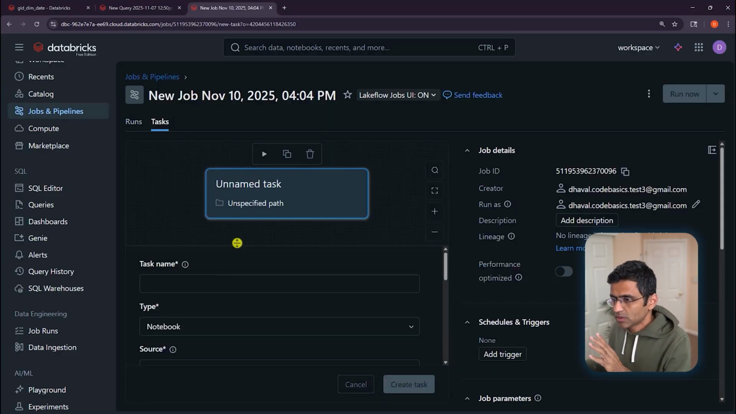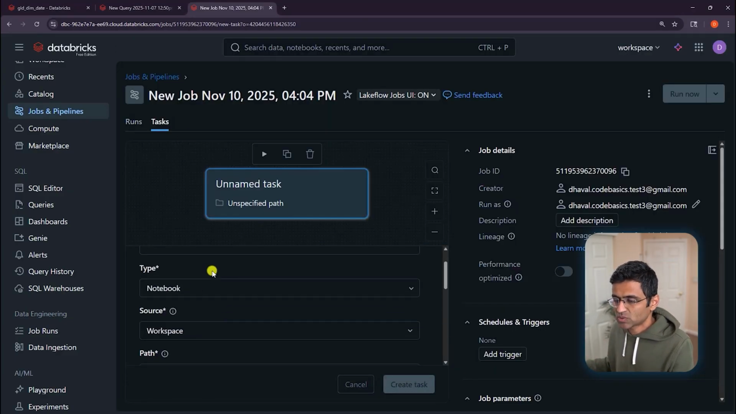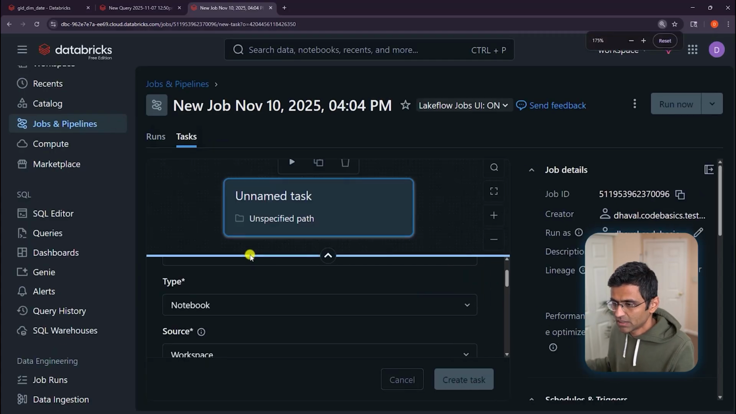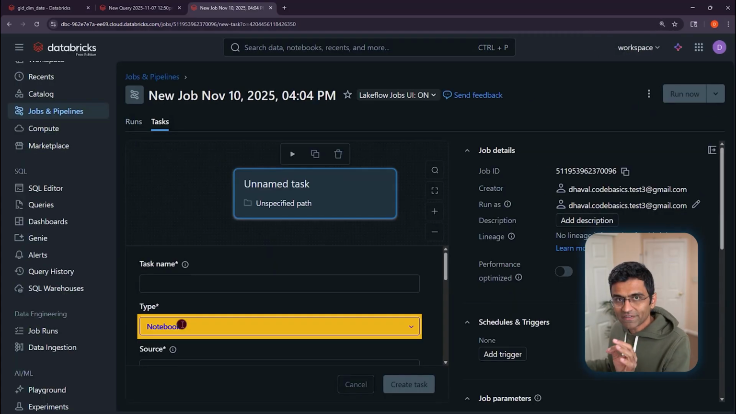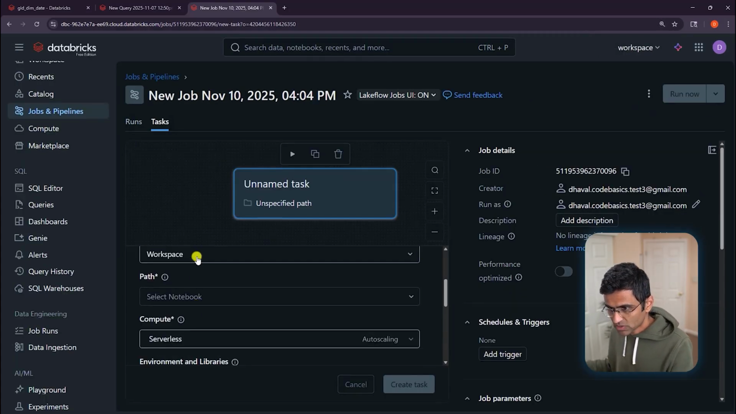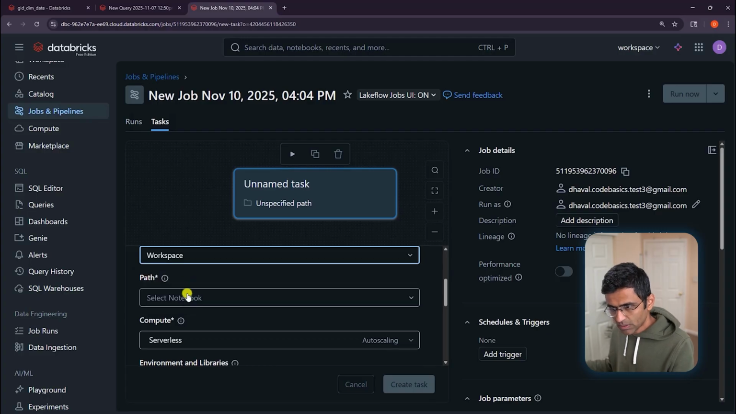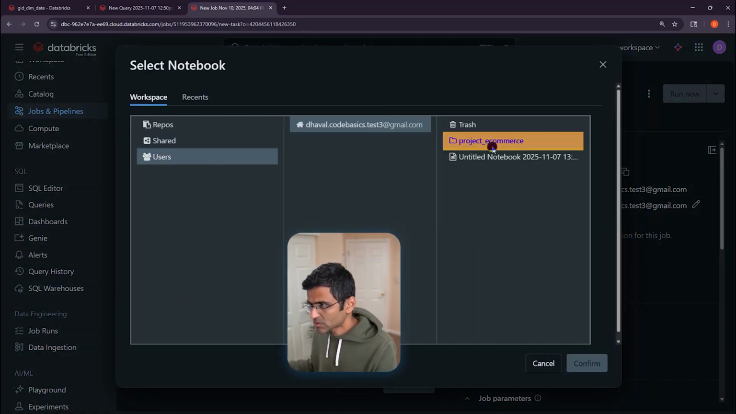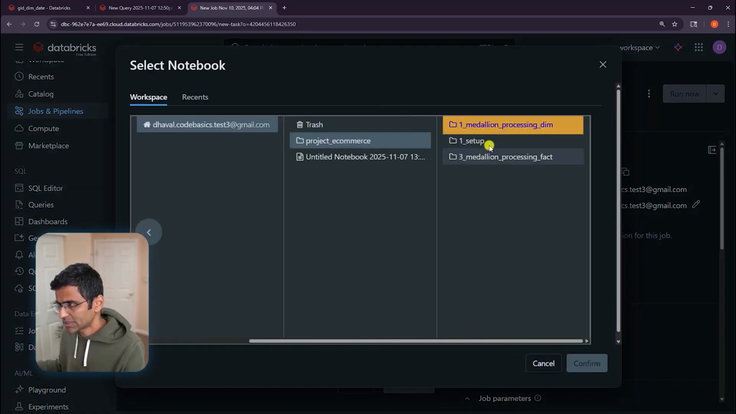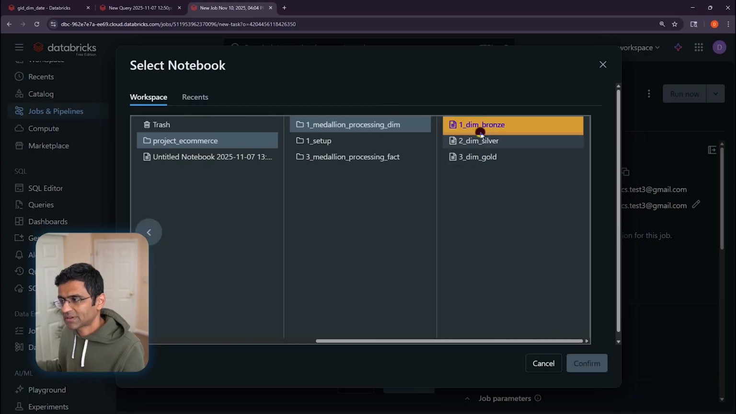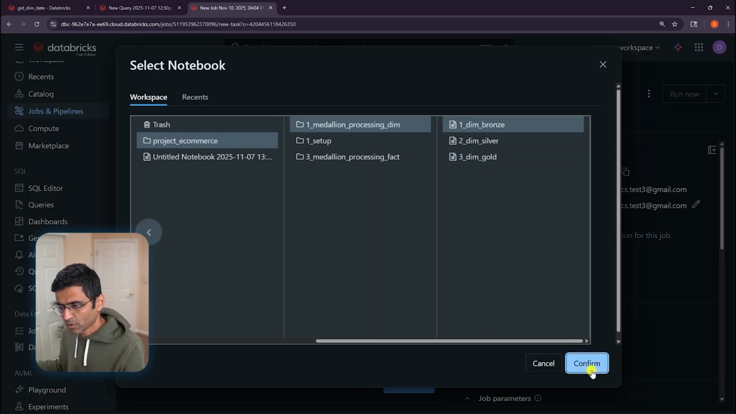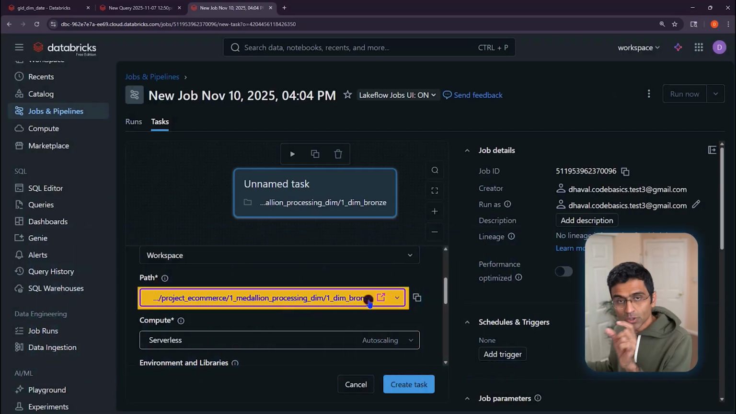In that case, you will create this different task. So let's say this particular task is of type notebook. Then the source is going to be workspace and the path is going to be in project e-commerce. Let's say you have DIM processing, right? Dimension processing for bronze. And this is the notebook.